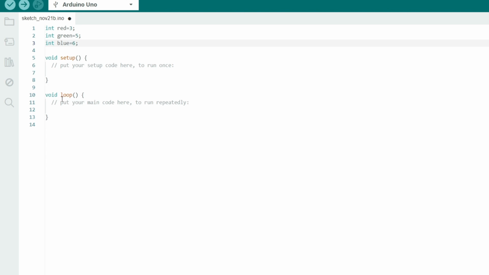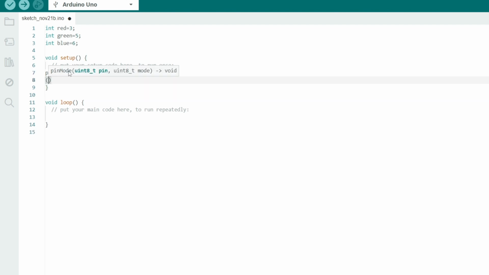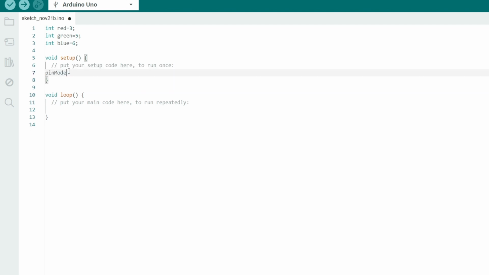Pin 6. And now here for the pin modes. Pin mode, red, output. Close.